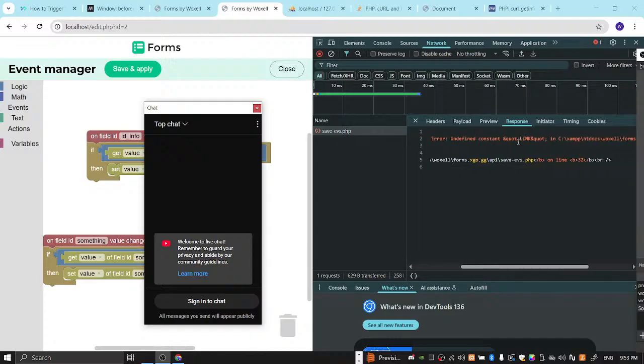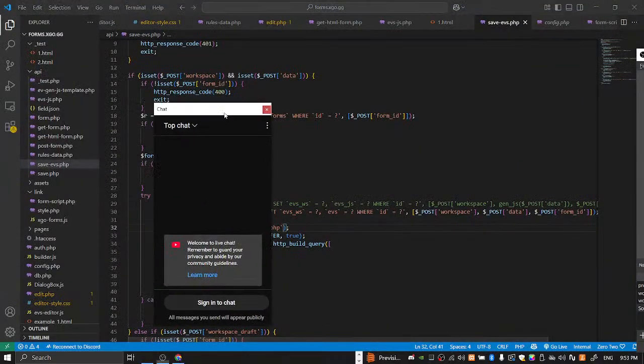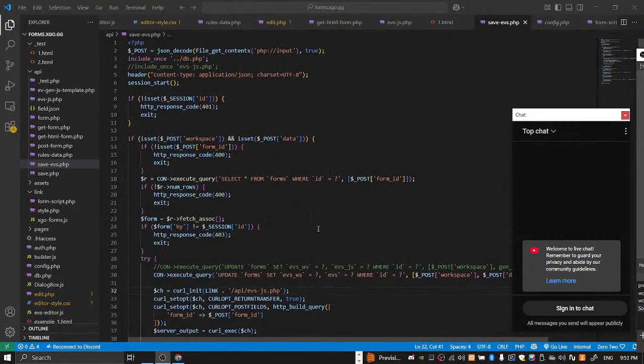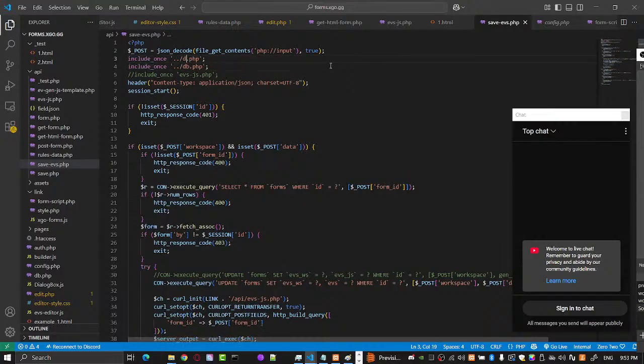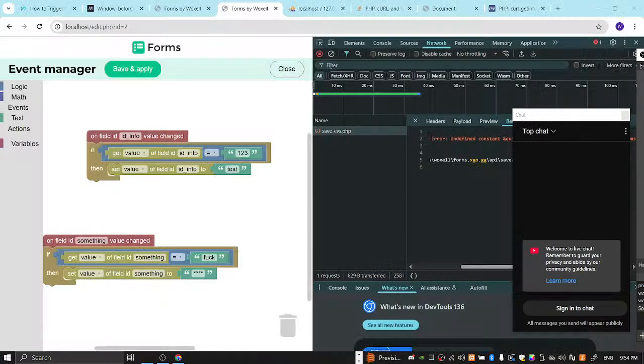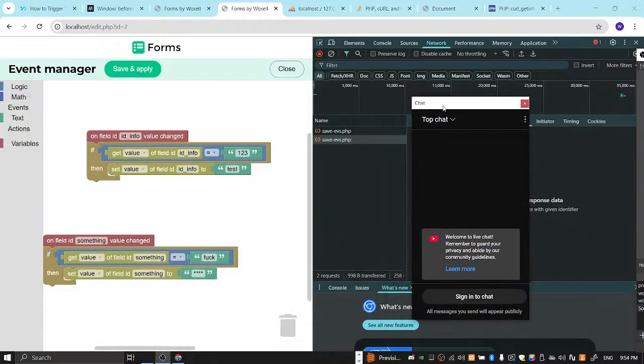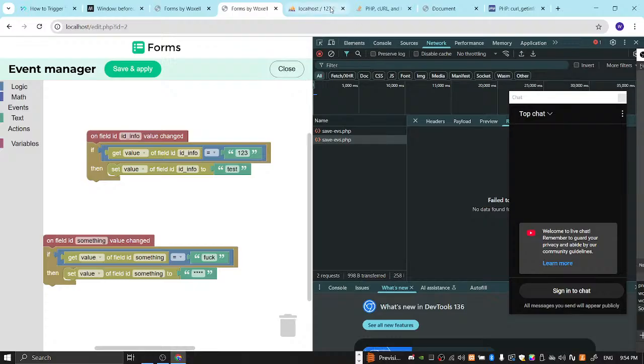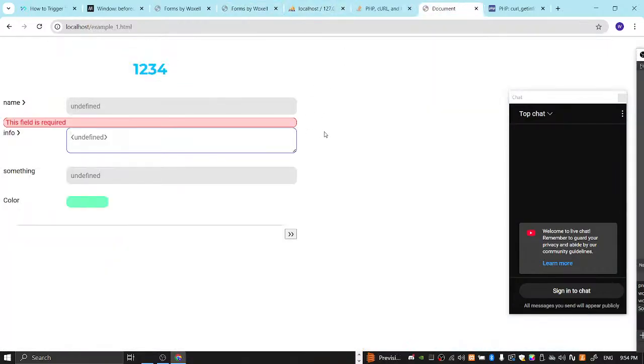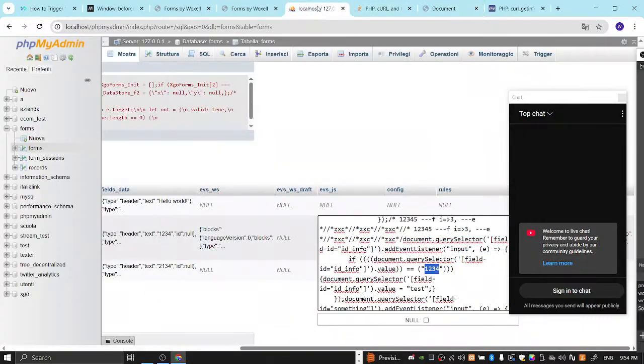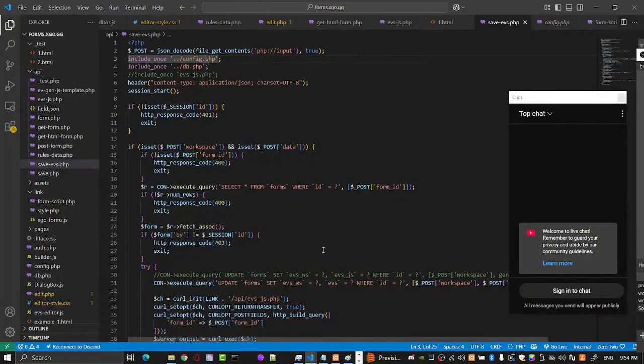So undefined constant. What are you? That's because we didn't include this. Why did we include this? Let's try again. And we have nothing, right? But for some reason this doesn't update. Let's try again. 1, 2, 3, 4. Update this right now.